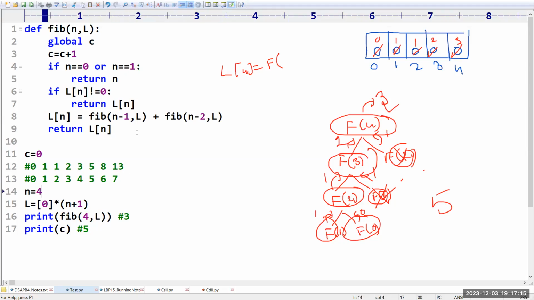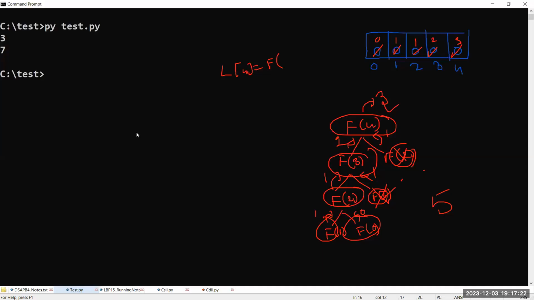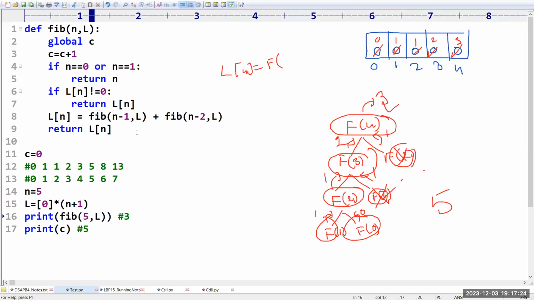One minute. If you take the number equal to 5, how many calls? For this I have an example, 9 calls should be there. Yes, correct. How is this 7 coming? Previously we got 9 calls, now it got reduced to 7.